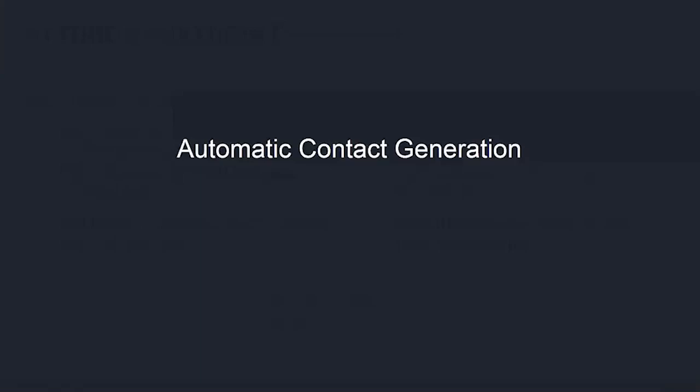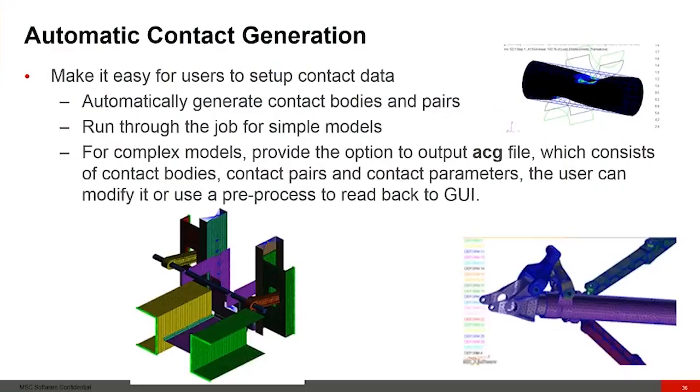So now I'm going to talk about our new automatic contact generation feature. This is mostly designed to provide ease of use to you guys. In this release, we include the automatic contact generation. It makes it much easier for users to set up the contact data.